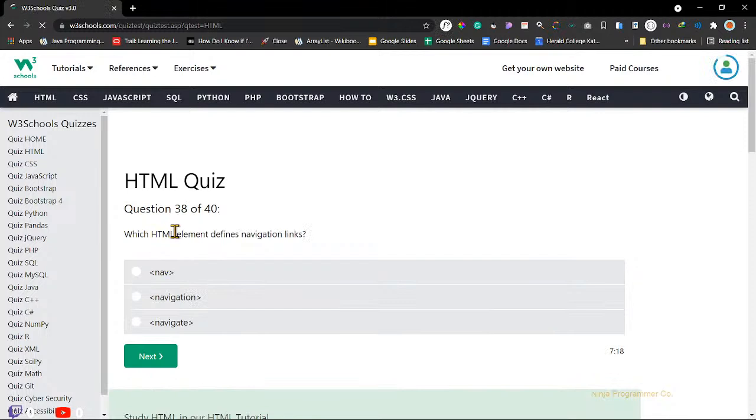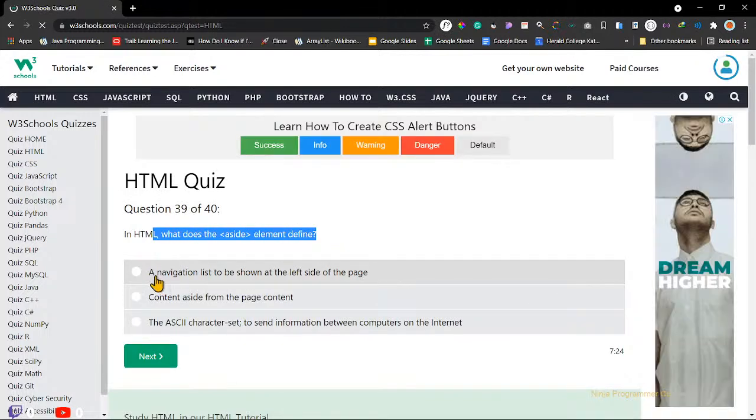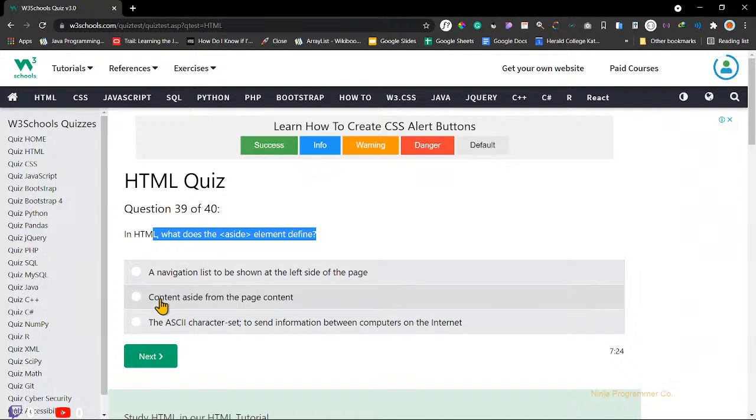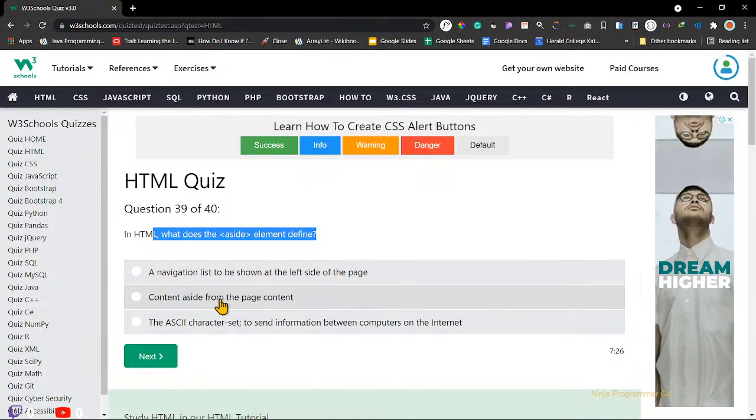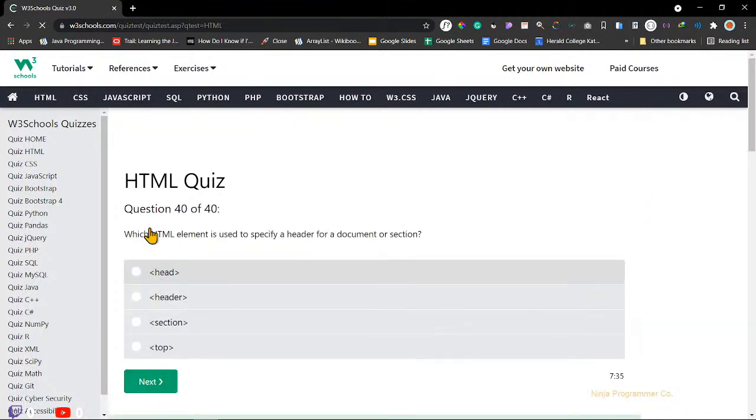Which HTML element defines the navigation link? It is the nav. In HTML, what does the aside element define? This is the content aside from the page content. Okay. Which HTML element is used to specify the header of the document or section? It is the header, then the header.